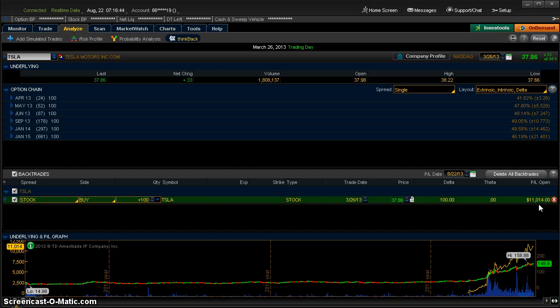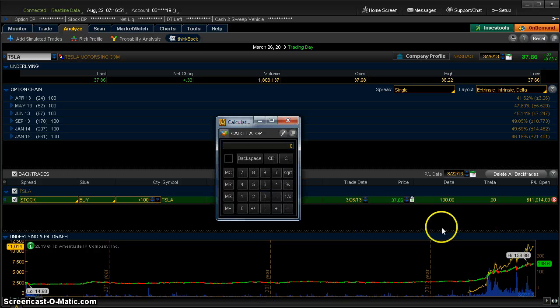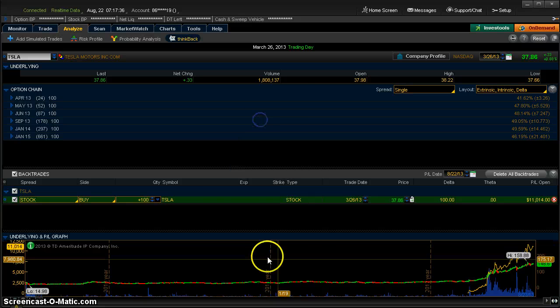Wow, $11,000. So 100 shares of Tesla stock would cost you $3,786. And this is the actual profit. So let's just calculate some rate of return there. So 11,014 divided by 3786. Again, as it would say on the thinkorswim lessons, minus transaction costs, and we get 2.90. That's actually 290%. Okay, that's crazy. Almost 300% return. Not too shabby.